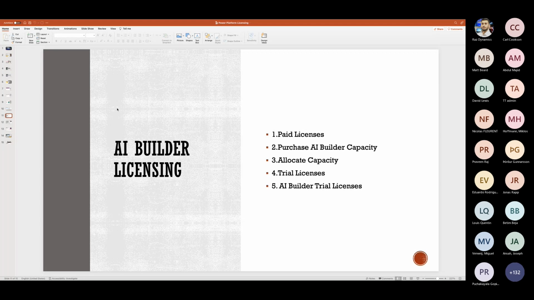Environment admins can check entitlement in the Power Platform Admin Center under capacity add-ons. When this amount is not enough, you can complete it with one or several AI Builder capacity add-ons. So what is allocate capacity? Once your entitlement to AI Builder capacity is complete, an environment administrator has to allocate the capacity for AI Builder to the environment before you can use it.